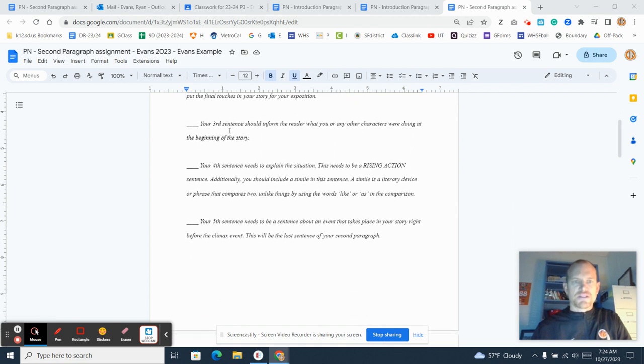The third sentence should inform the reader what you or any other characters were doing at the beginning of the story. So was anybody else there? Is anybody else going to be involved in your story? This is where you tell a brief description about who else could be involved. Okay, so that we're just setting the stage for the entire story. So in your first 3 sentences, you can see that we're telling who's involved, the time and place, how old you were, where you were at, what time of year it was, anything like that.